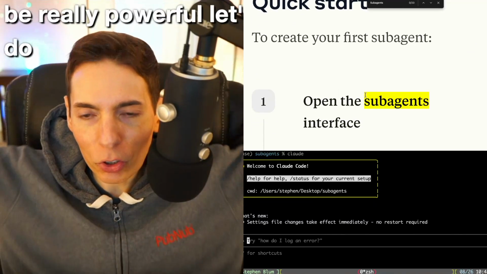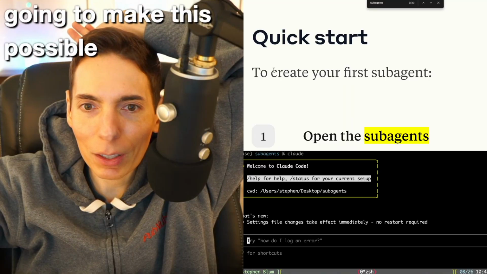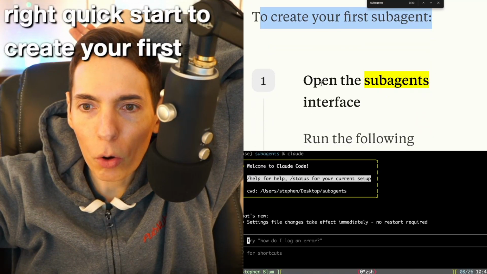Let's do it. Let's build a sub agent. All right, I want to do it. I want to make this happen. We're going to make this possible. All right, quick start to create your first sub agent. Open the sub agent interface.